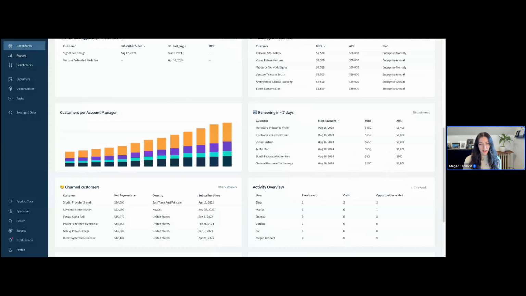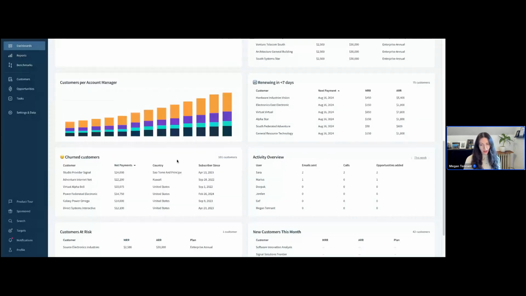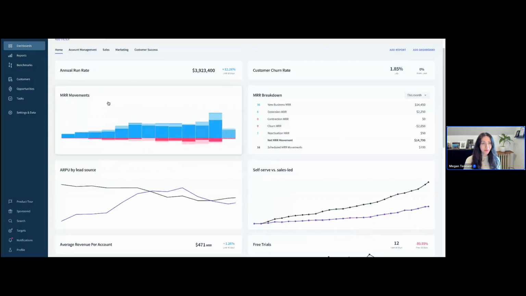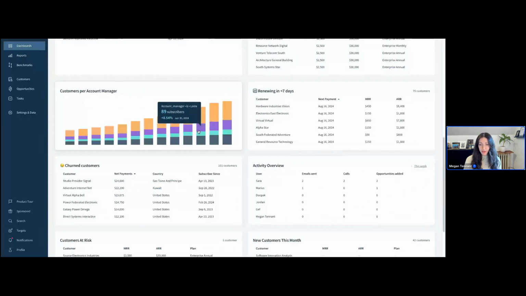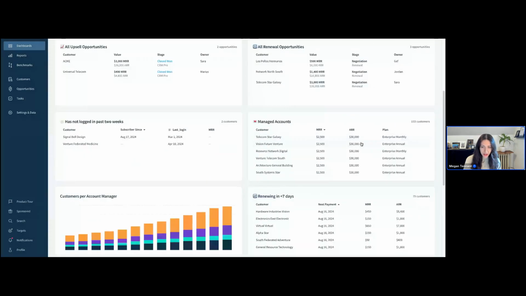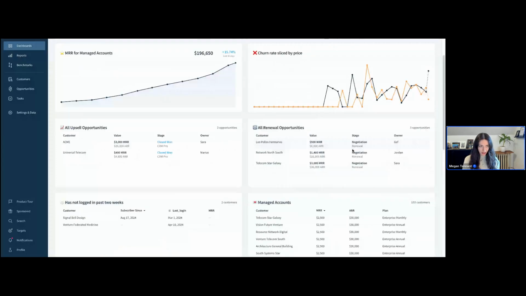You can also take a look at, I've added churn customers, so in case we want to run any reactivation campaigns. This is maybe something that might look good on a leadership dashboard, but you can take a look at customers per account manager, for example. We've stacked a bunch of different filters here so that our leadership team can make sure that everything is evenly distributed across the account management team. What else do we have here? There's the activity overview. So Sarah can keep an eye on making sure that we're communicating with our customers often enough as well. So lots of interesting things on this dashboard.